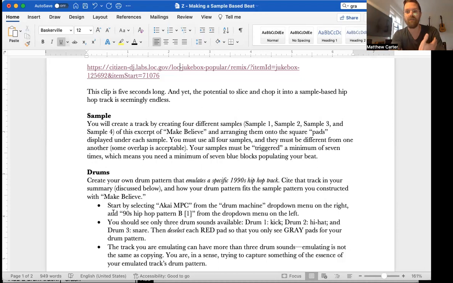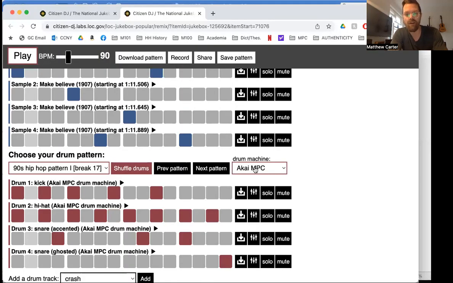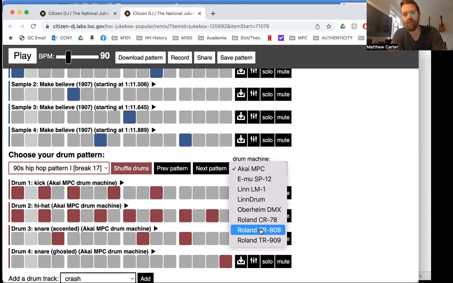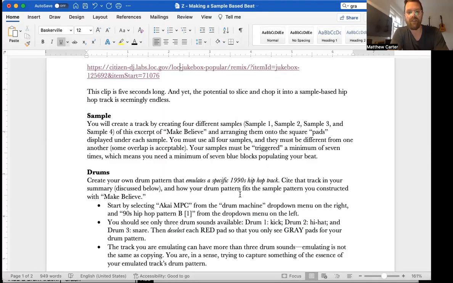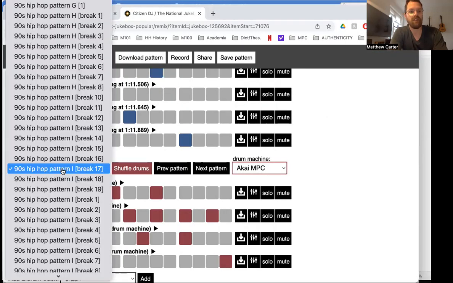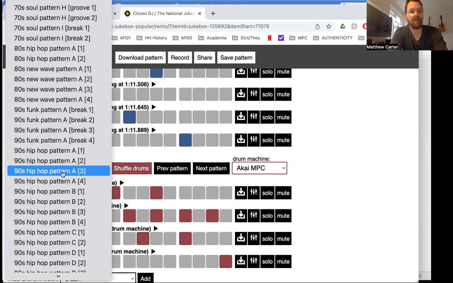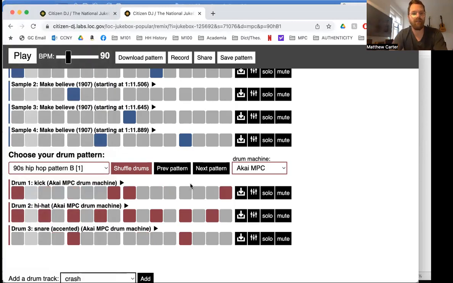Now here's where some steps you need to follow come into play. So take the drums first. Start by selecting Akai MPC from the drum machine drop-down menu on the right. It's already there, right? So you see these other ones, great ones, but you're going to use Akai MPC. And then 90s hip hop pattern B1 from the drop-down menu on the left. 90s hip hop pattern B1, right? And the reason for this, you're going to get rid of this pattern, right? Let's see, we can hear how the drums sound. Right, it doesn't really matter.